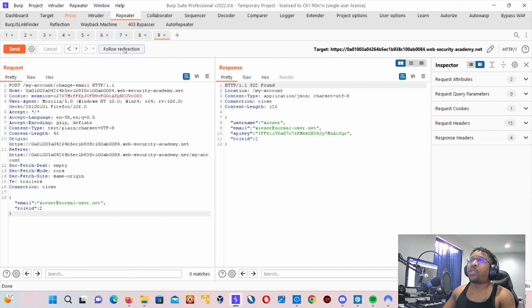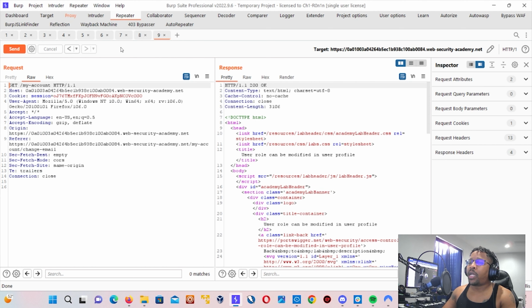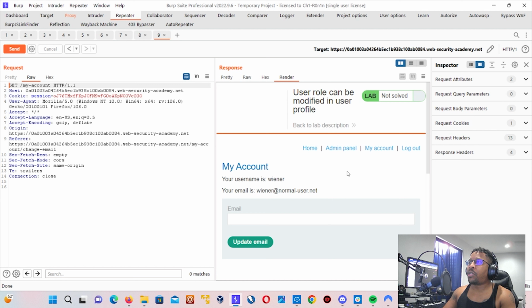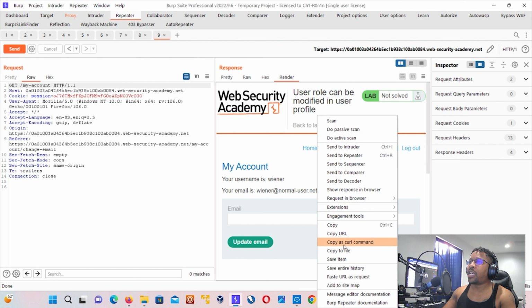Okay. 302 found. We got an API key. We have our role ID that's set to 2 right here. Okay. So let's render this. Let's see what it looks like now. And now we see the admin panel is now accessible to us. So let's copy this URL.